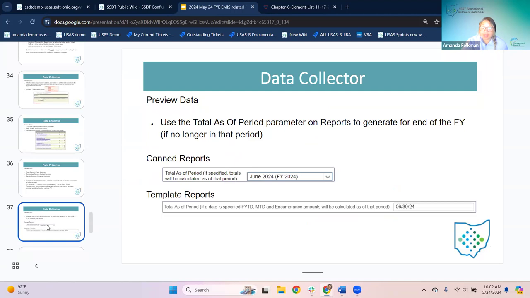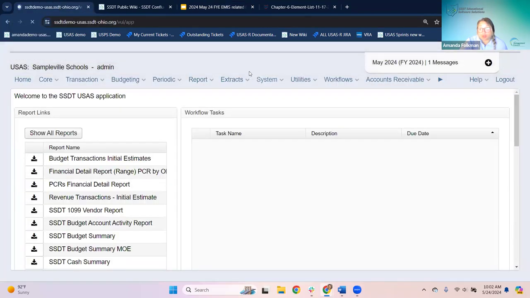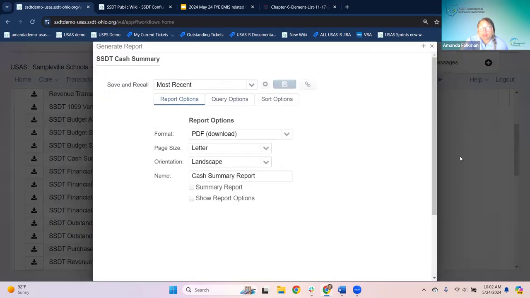And then the next thing that I have on here is, we talk about this in USAS with this total as of period, but this can be a place where it's really handy because say they're submitting and it's the beginning of August and they're like, okay, I got my cash record CSV. Now I want to go look at a cash summary, but they're already in July or August.